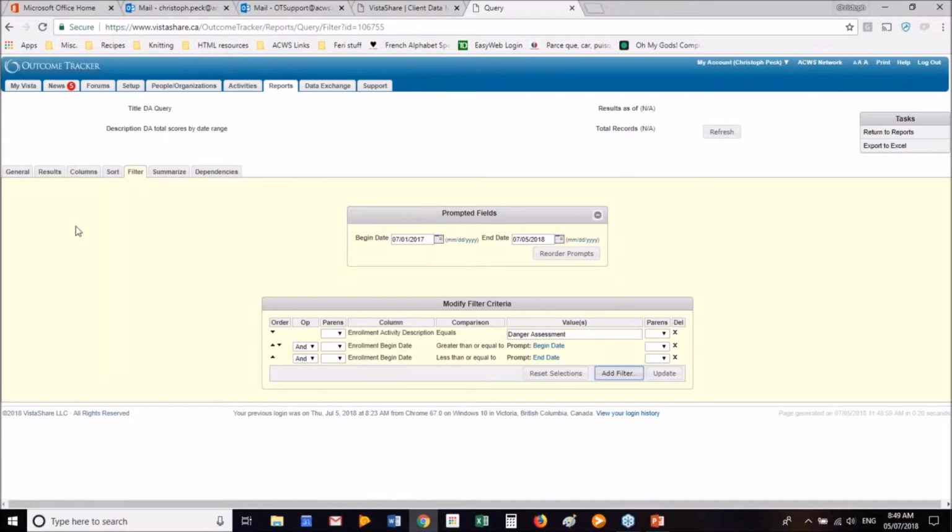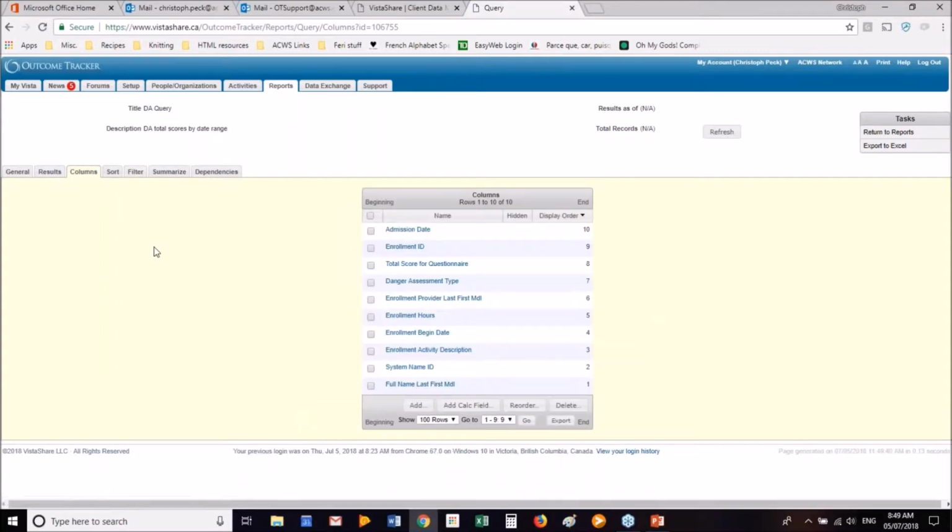That's another thing too, just as you can add columns at any time in the report and the query making process. I'm just going to go ahead and delete the admission date because it's not really applicable.